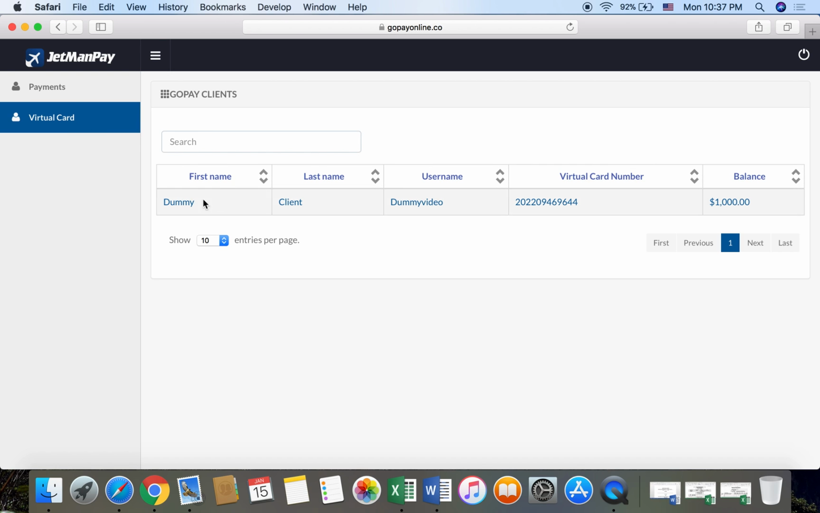If we hit the virtual card tab, we're going to see our virtual card. We're going to see our first name, our last name, and the username that you used. And here's our virtual card number. Remember that everyone that signs in gets assigned automatically a virtual card. So I gave it a balance of $1,500 and made that $500.